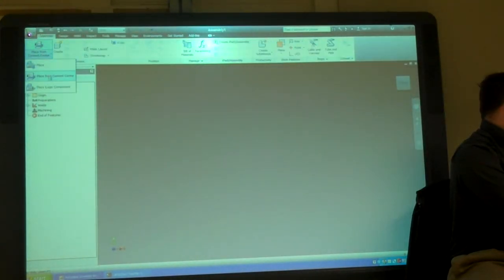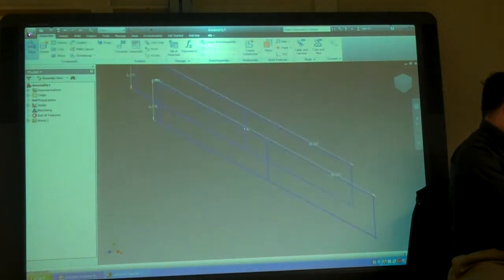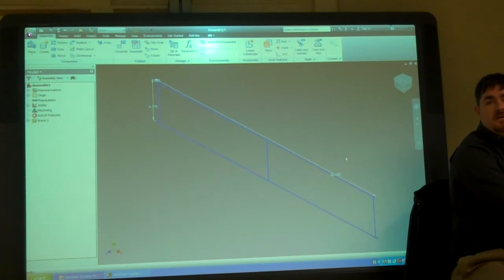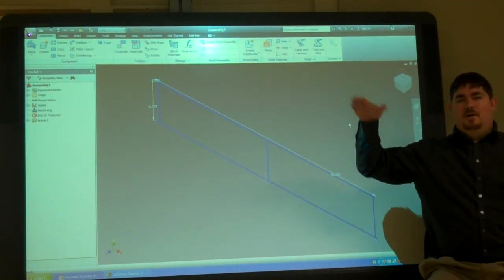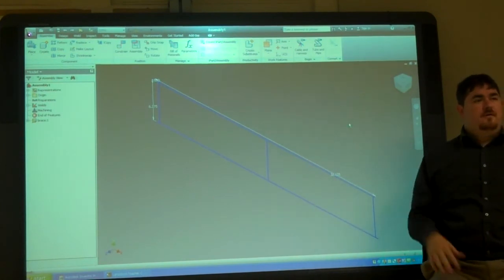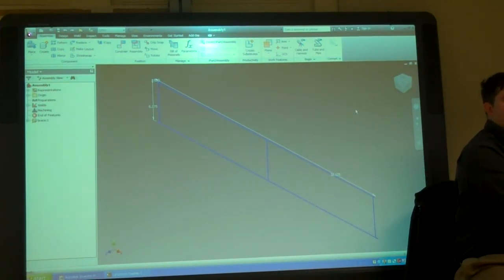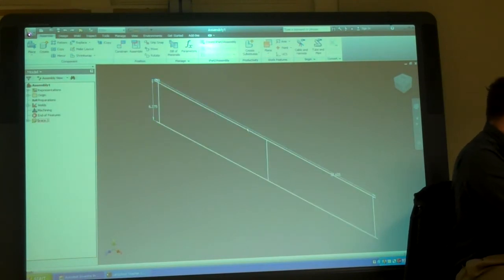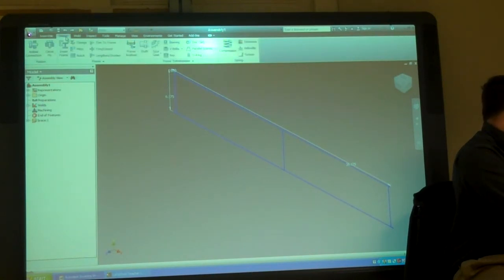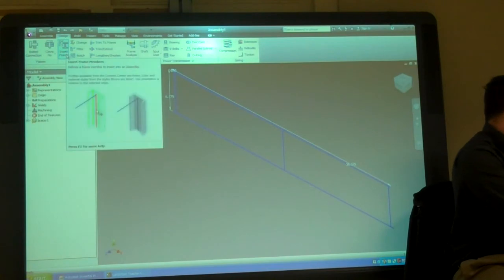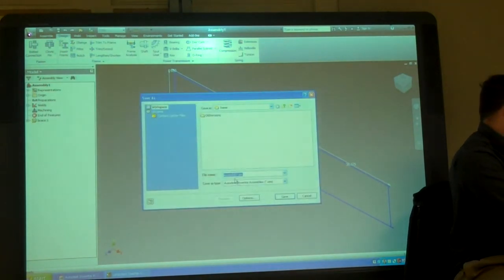I can just go in, place, grab that brace, bring it in. If I had multiple sketches, I could bring them in, space them out, line them up, however I wanted to build from here, which you guys will do later. So I bring that in. Now what? Design. I want to do some design work. So now, insert frame. Save it.